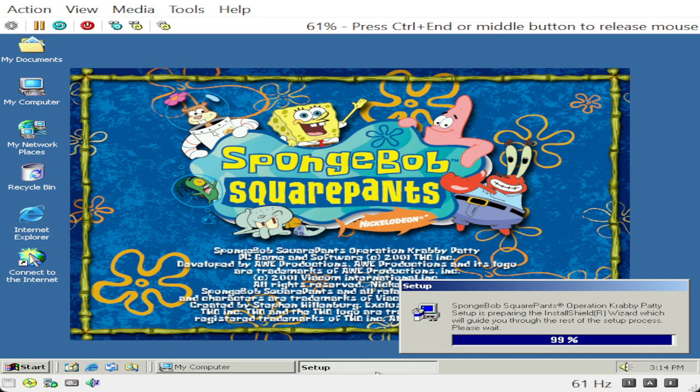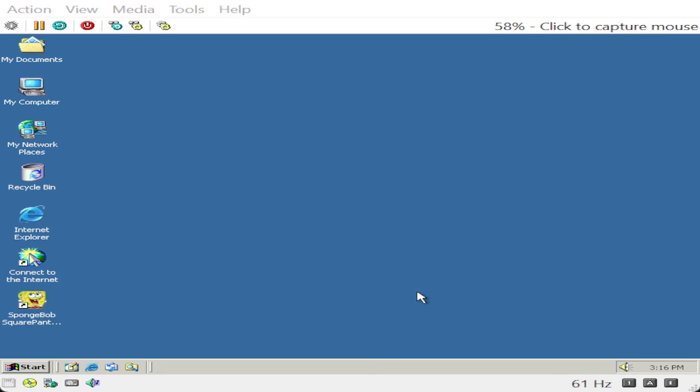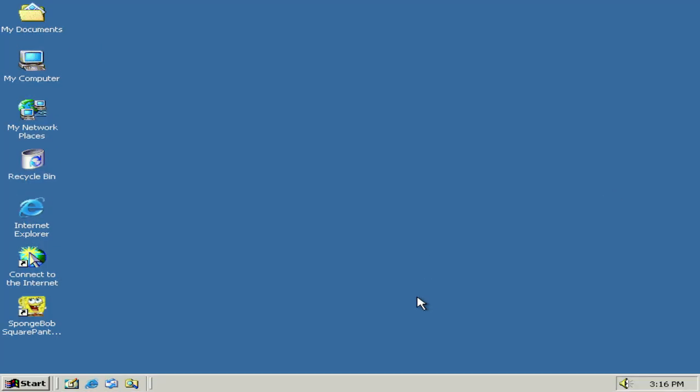And while this is installing, I'm gonna be right back. All right, I finished installing the game. I did that off camera. So now, let's get going with some action. This will be the deciding test if I need to downgrade the processor speed or not.